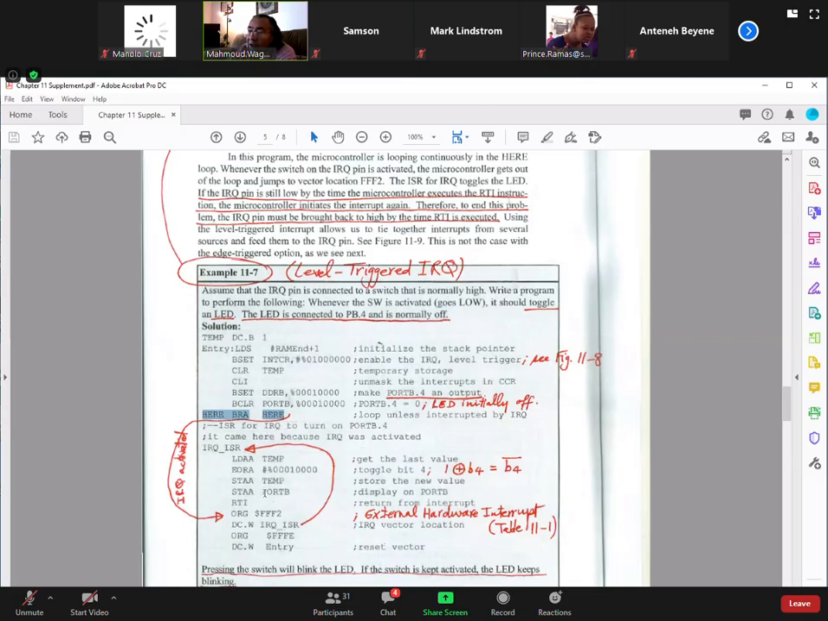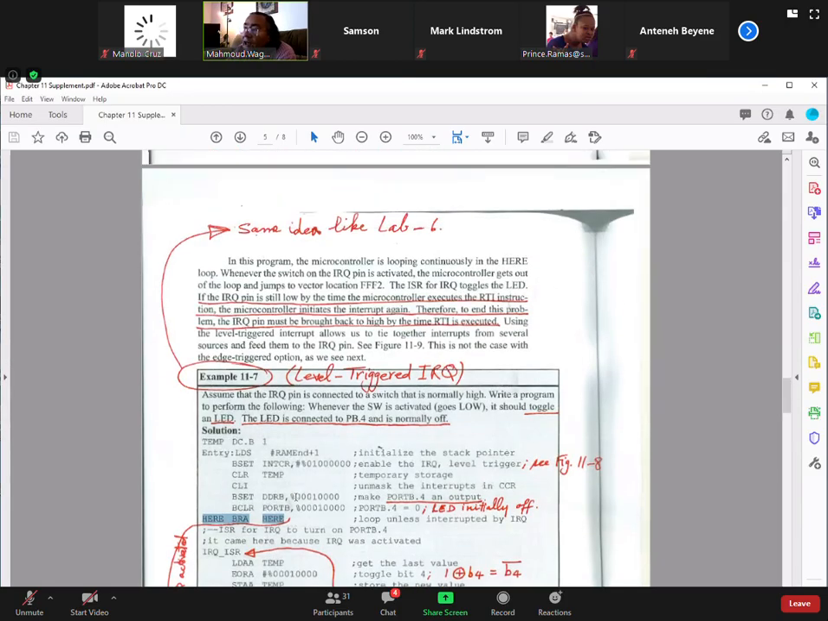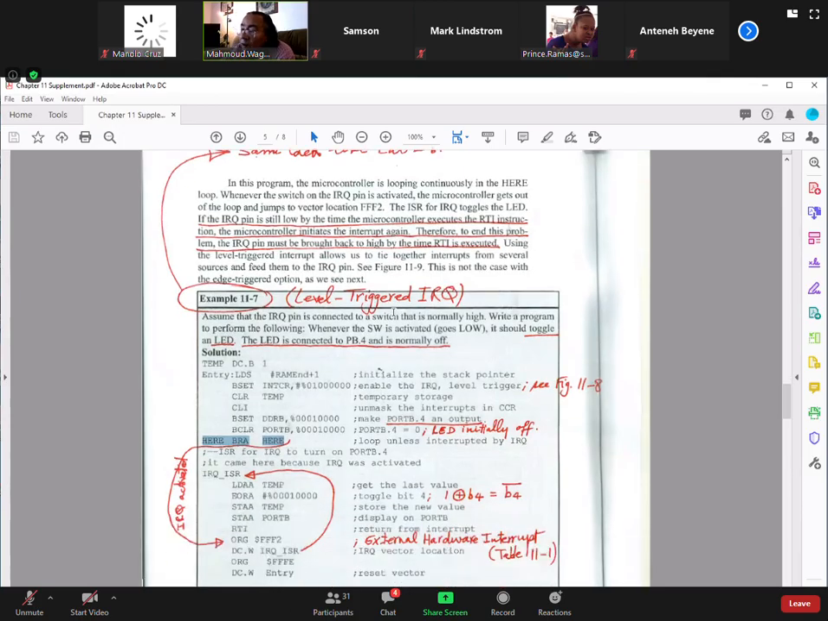So this is going to be repeated continuously. I would like to read a couple of comments here. If the interrupt request pin is still low, look at that. This is a very important statement. If the interrupt request pin is still low by the time the microcontroller requests the return from interrupt instruction, the microcontroller initiates the interrupt again. See? So it's a continuous process.